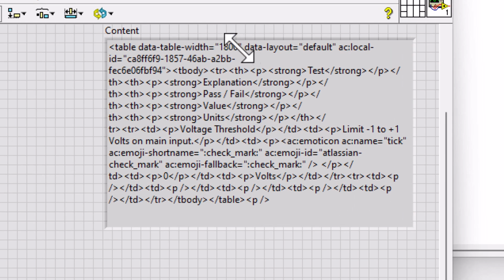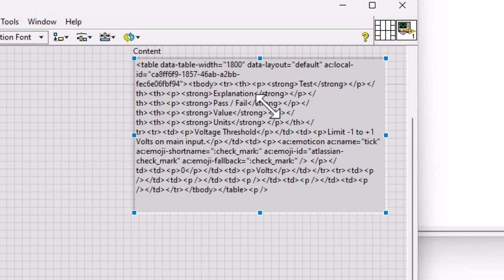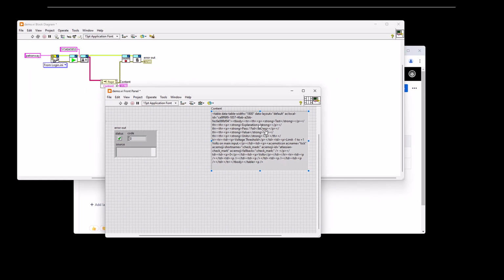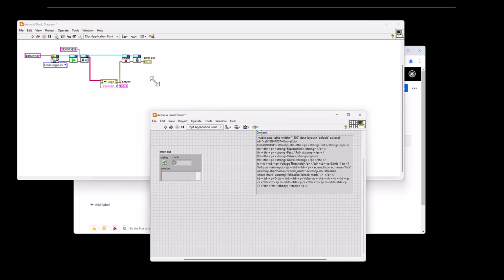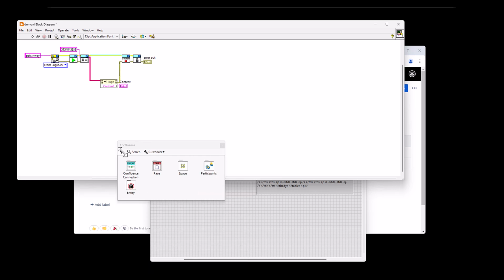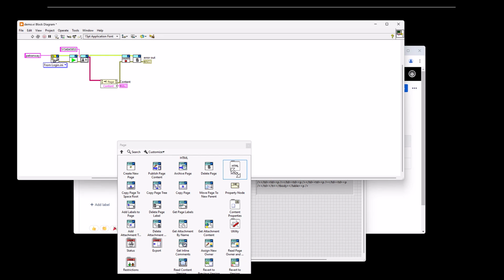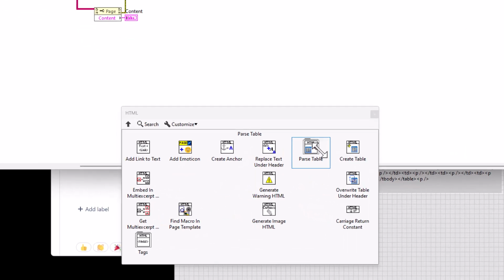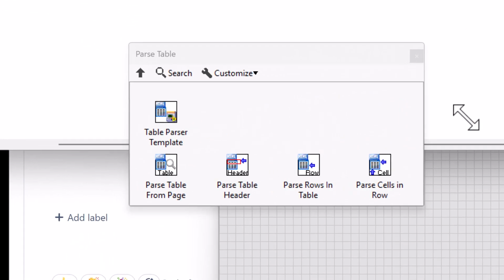Cool. So this is the content of that page, and trying to manipulate this stuff would be pretty painful. So I've put a whole bunch of helpers in place that already ships with the Confluence API, and I found them to be really useful. However, they can still, of course, be polished even more. And so what I want to do is parse a table out of a page. And here are a bunch of different functions that will parse a whole table from a page.